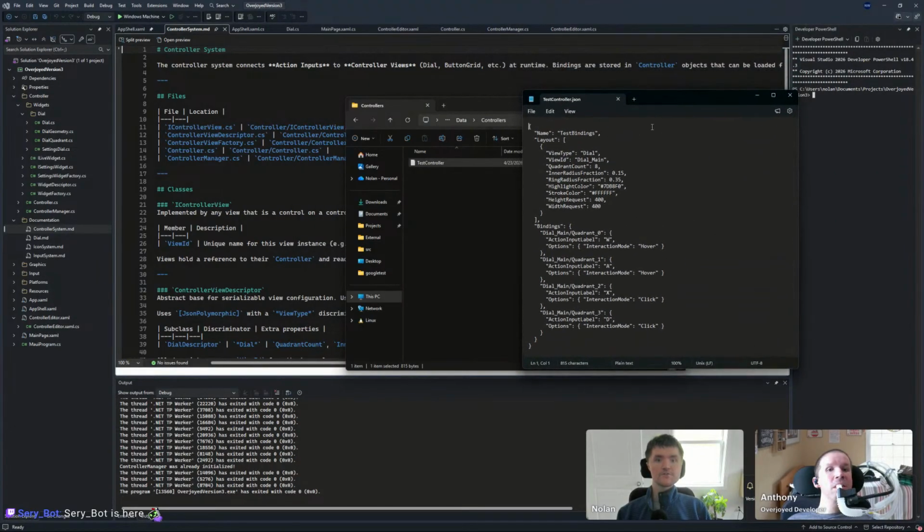In each controller file, you have the layout, which defines all the views, their options, and where they are. You have the name of the controller, which should just say test controller, not bindings, but whatever. And then you have the bindings themselves. You specify the name of the widget that the binding is for, and then you specify what I call slots. For the dial, you have the quadrants and then the buttons in the center. So quadrant 0 is a slot, quadrant 1.